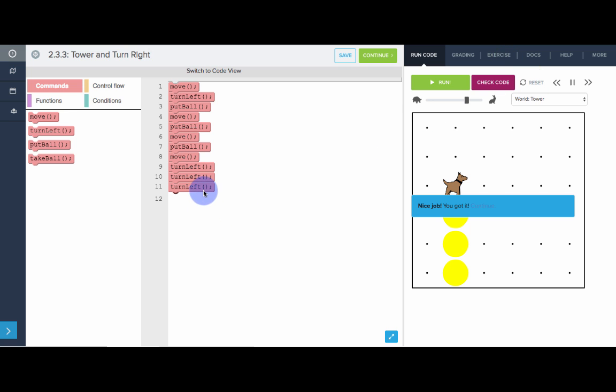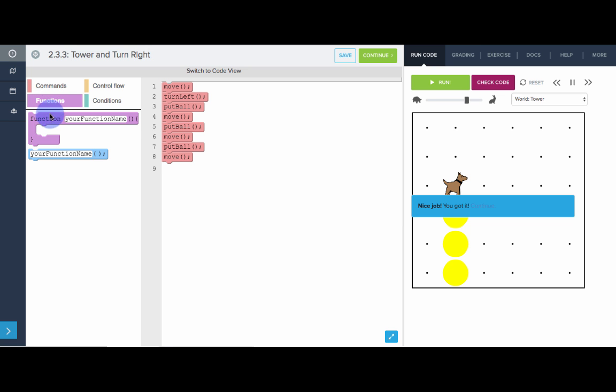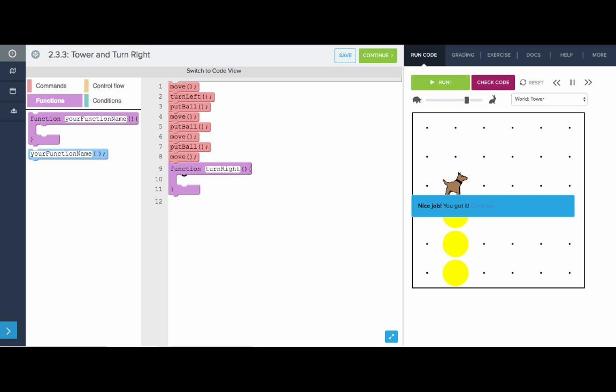So let's teach Karel how to turn right. Instead of doing this, let's delete these and go over to the functions area. We will teach Karel how to turn right using functions. So we go over to this area. There's two different blocks. This is for teaching Karel the function, and this is for telling Karel to actually do it. So first, let's teach Karel to turn right. We'll drag this out. We're going to write a function called turn right. And inside the function, we write the function body. We write the actual instructions for how Karel should go about turning right. So to turn right, all you have to do is turn left three times.